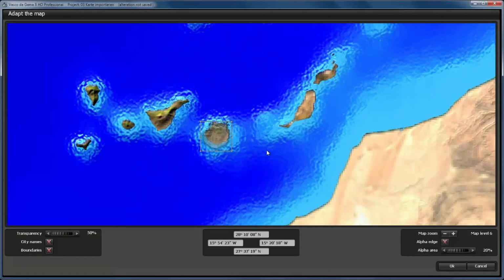And now comes the tricky part, because I have to place my map exactly on top of the existing one here. And you can see my map is transparent. This is because the transparency here is set to 50%, now I can make it completely visible. And now the trick is to scale the map correctly so that it would fit perfectly in its place. Okay.